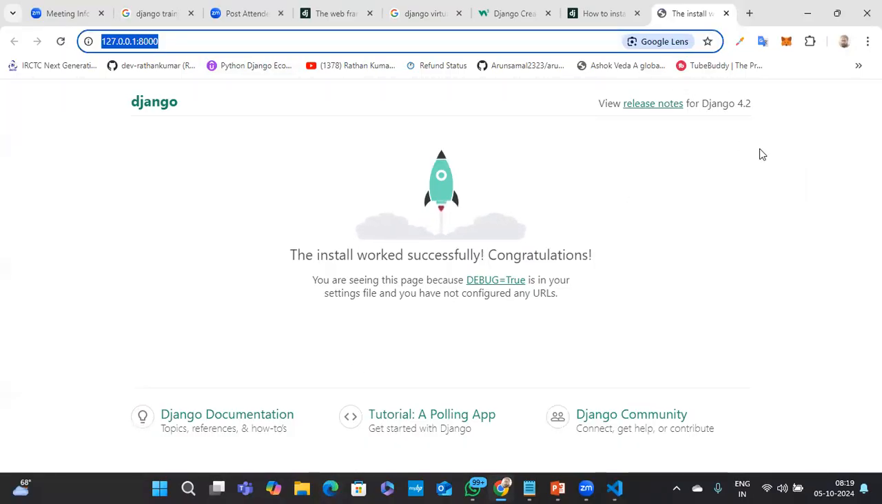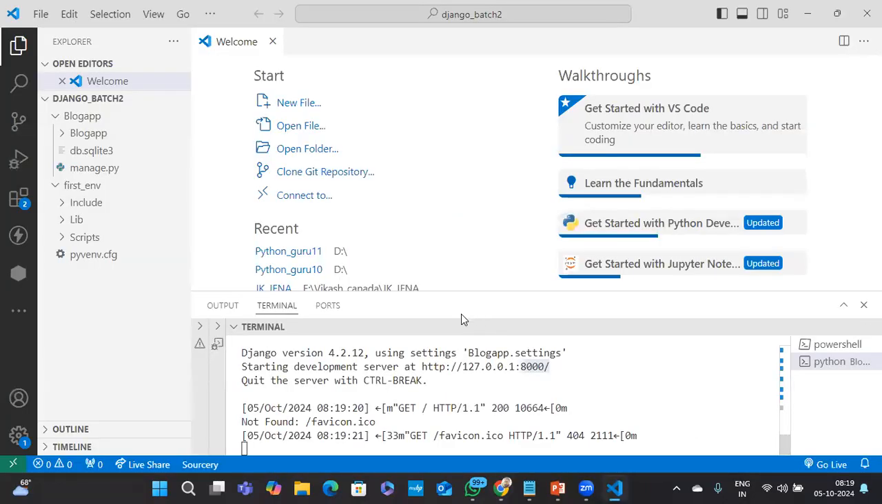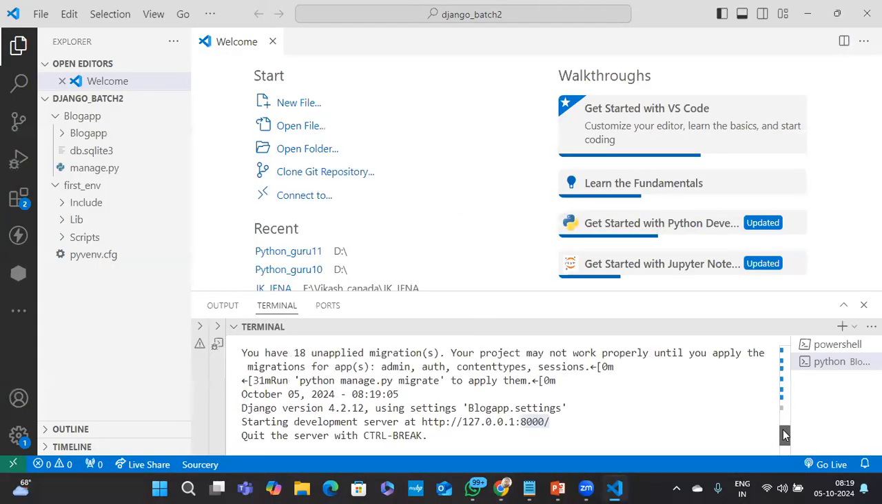Default it is showing like that. 4.2 or 5, you can use like that. It's showing documentation, all those things. It's a default local server, the port is 8000. Your local IP address is 127.0.0.1. Okay. So now it's a default. It should create like that.